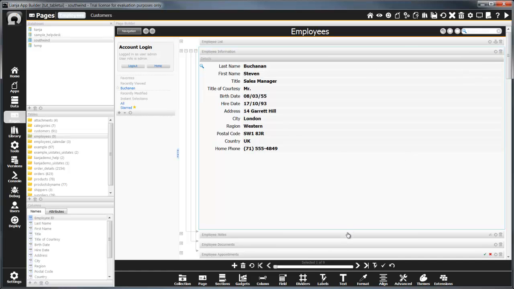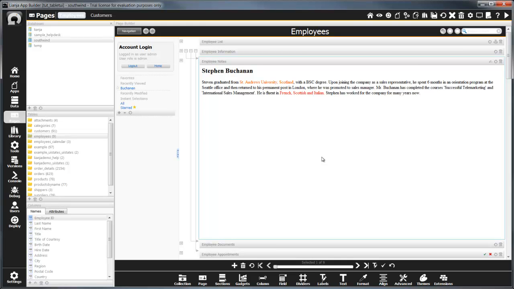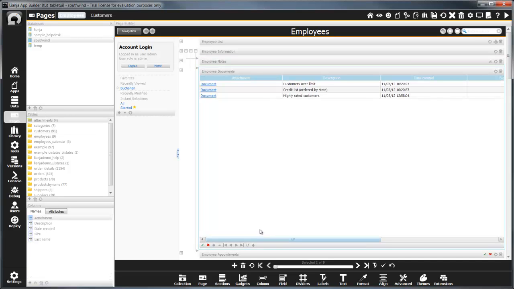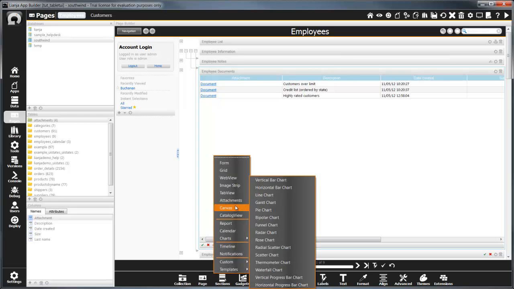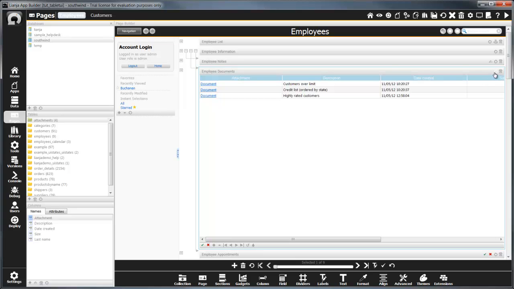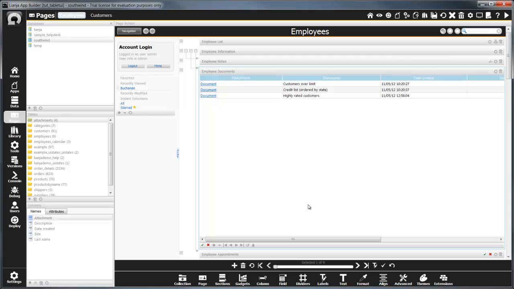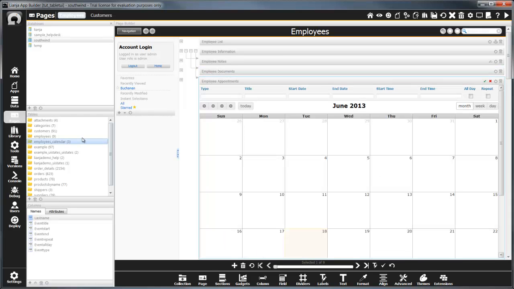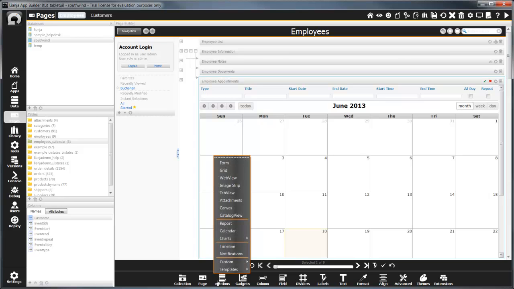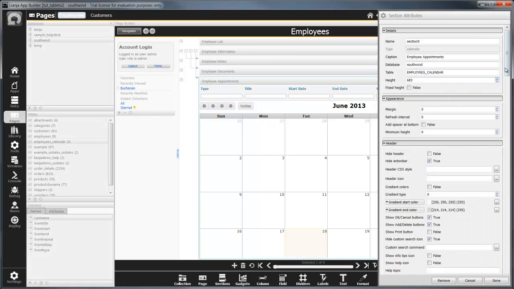A separate web view section for the employee varchar memo notes field was created by dragging the field onto the page. I then have an attachments section for the attachments table. You add an attachments section using the form tools. And then set the properties to match the fields from your attachments table. Finally, I have a calendar section for the employee's calendar table. Again, add this using the form tools. Then set the attributes to match the fields from the selected table.